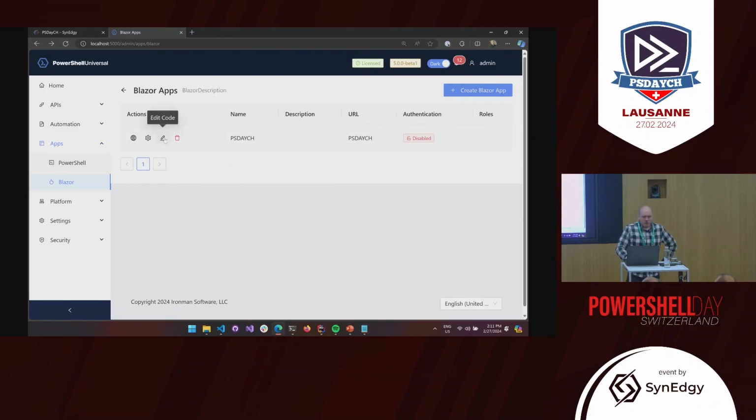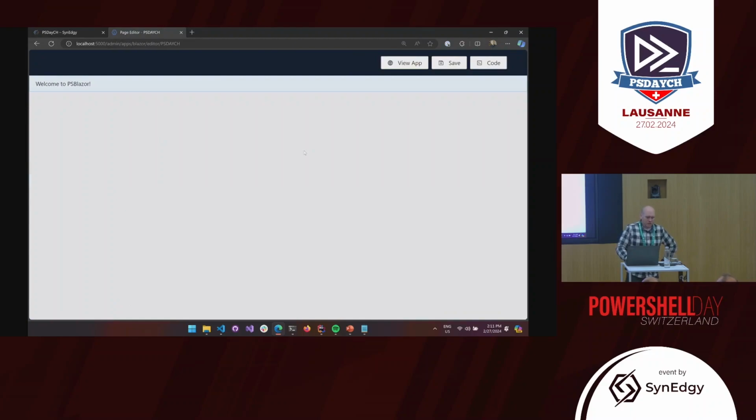All right, so when we go look at a Blazor app, there's not much going on here. You can see it just says, welcome to PSBlazor. There are some cool technical differences here that make it much easier for us to not only develop this, but also rev on features and add things much more easily than we could with PowerShell apps. The biggest thing is that this uses the same technology as the admin console now.